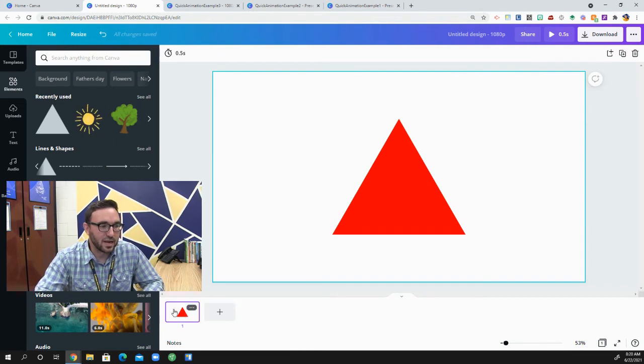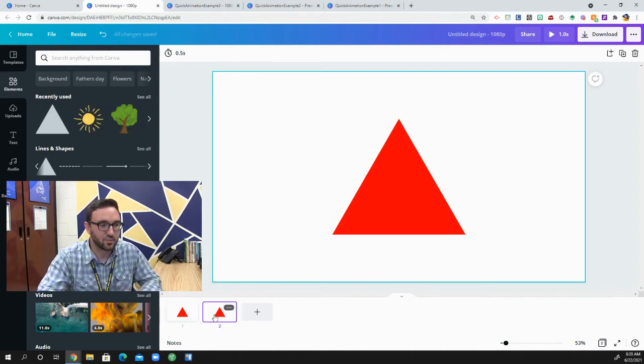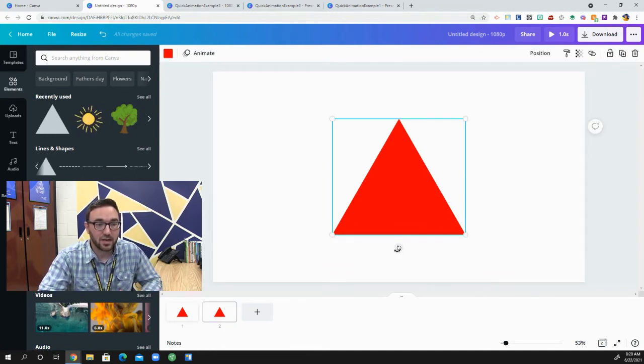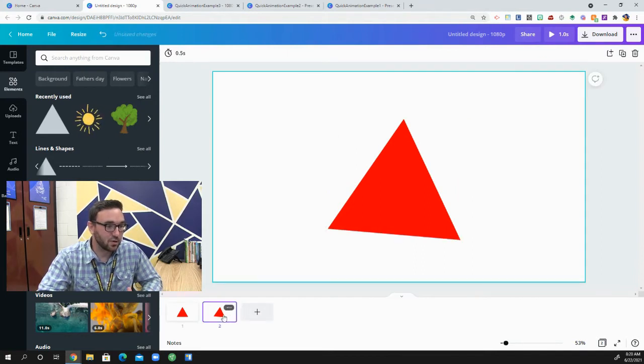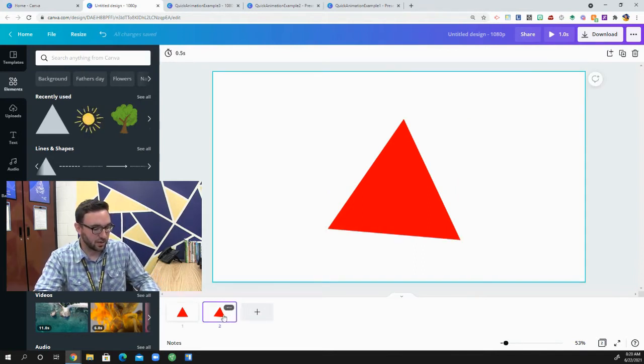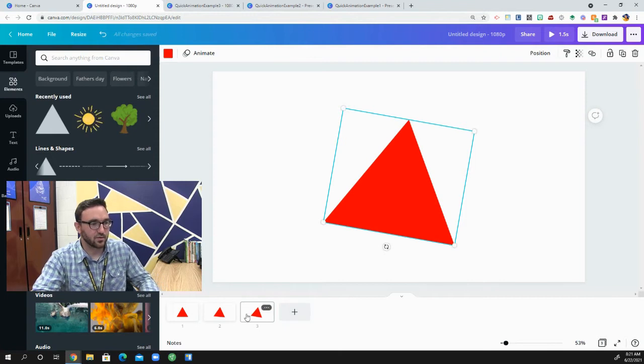I'm going to go down and highlight the page that it's on, and there's a shortcut that you can use. Control and then D. Control and D for duplicate. So I'm going to click on the page, Control D for duplicate, and that gives me a new page. I'm going to click on my object, and I'm going to rotate it maybe like 5 degrees. And then I'm going to click on my page again and duplicate, click on my object, and I'm going to rotate it to 10 degrees.